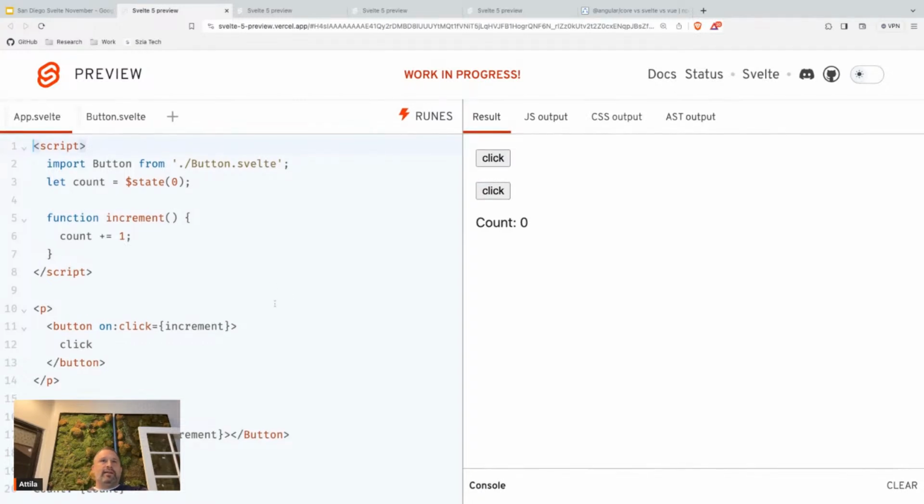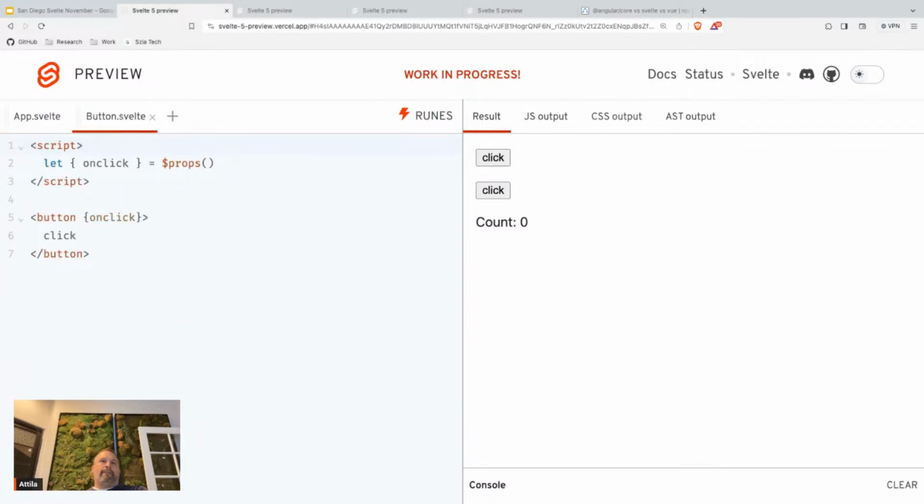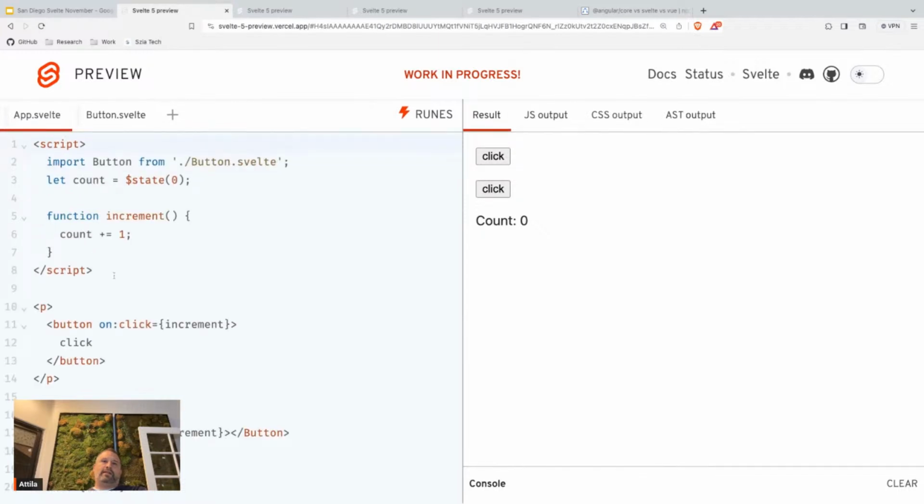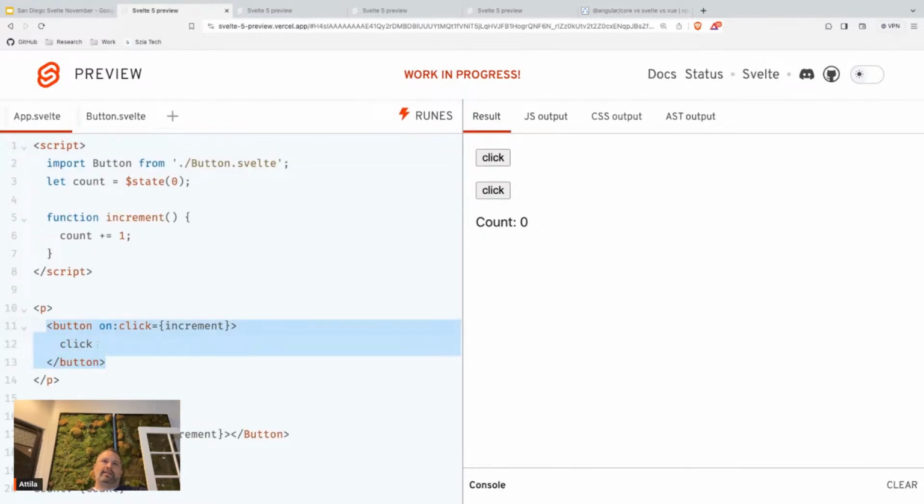Okay, so it's kind of a silly example, but I have a button. As you can see, I'm just getting onclick from my props, and then I put it on my internal button. Down here is an example of the old syntax. I have on:click equals and then this function, and it works. Now, I can also remove the colon here just to prove that it works. It works with a colon, or I can remove it and it will work here as well.